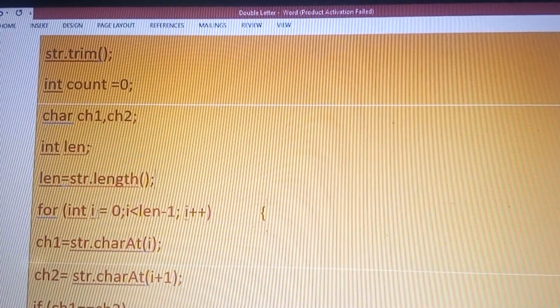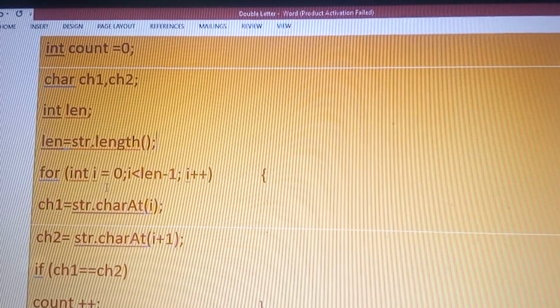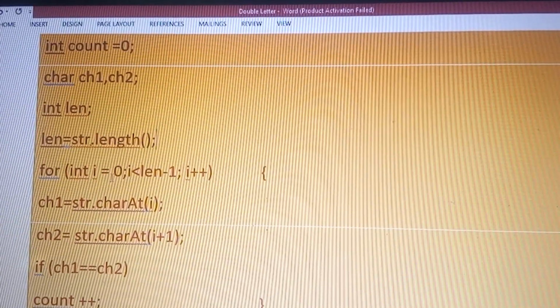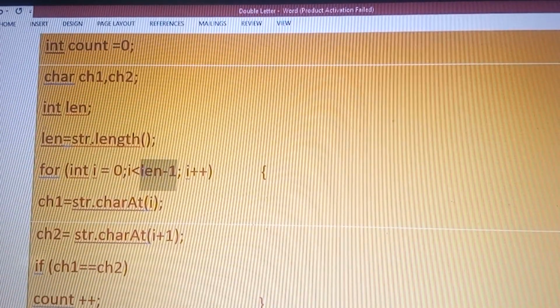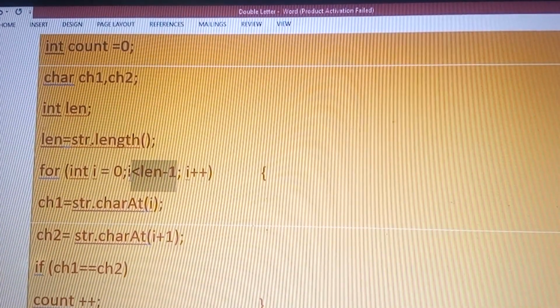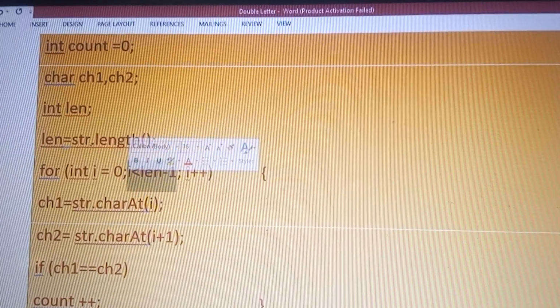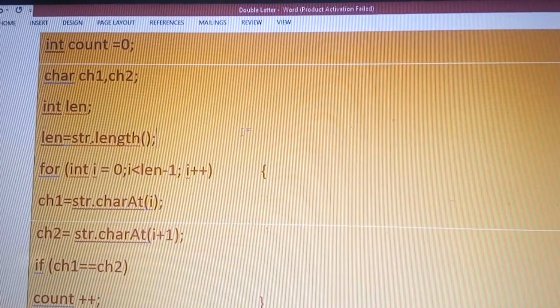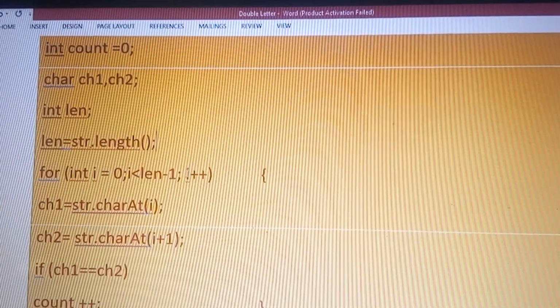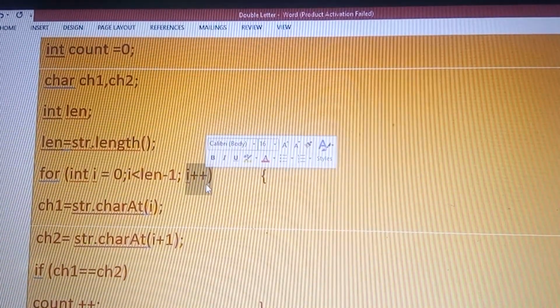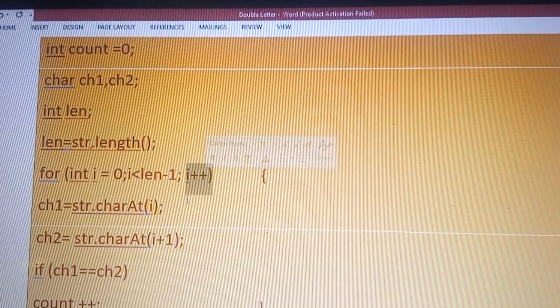The variable len stores the number of characters in the given string. And then a loop is created. The initial value of the loop is 0 and the final value is less than len minus 1. The final value of the loop here is less than len minus 1, not less than or equal to, less than len minus 1. i++ is the updation of the loop.